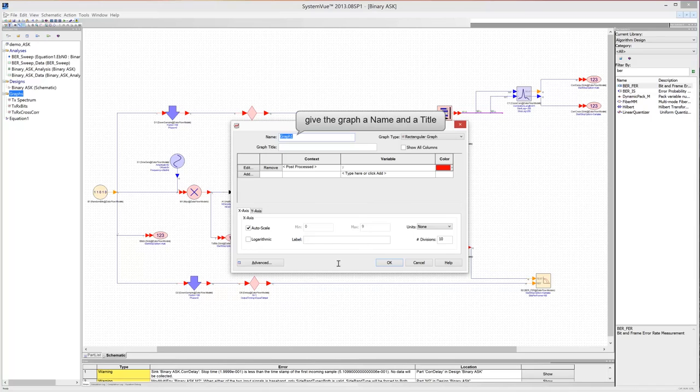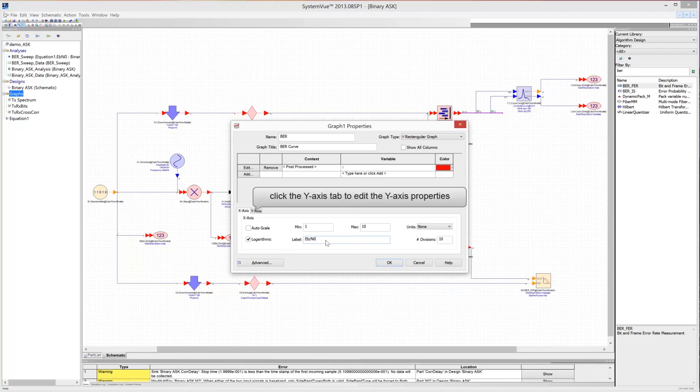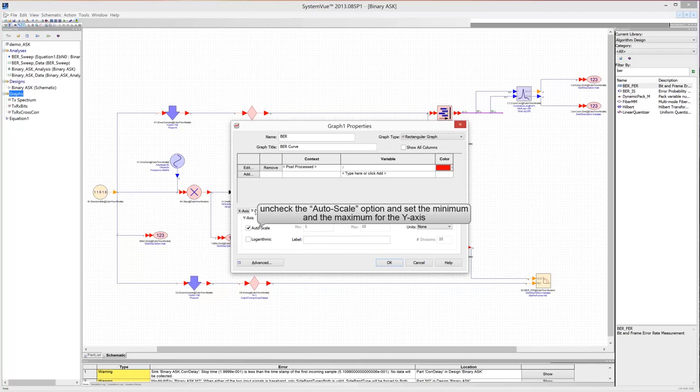In the Graph Properties window, give a name and a title to the graph. In the X-axis tab, uncheck the Autoscale option, define the minimum and the maximum value of the X-axis, give it a label and then tick the logarithmic option. Select the Y-axis tab. Then, uncheck the Autoscale option and set the minimum and maximum values of the Y-axis. Give the axis a label, then click OK to close the Properties window.